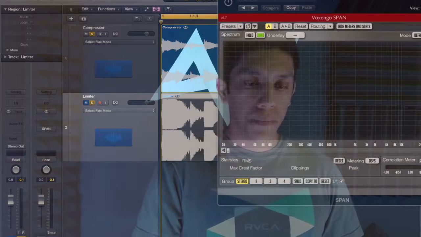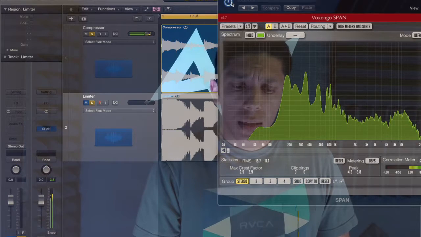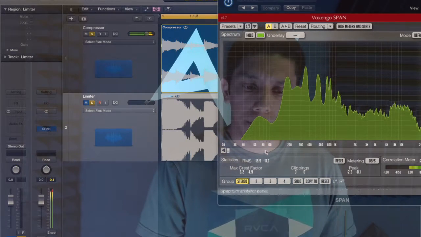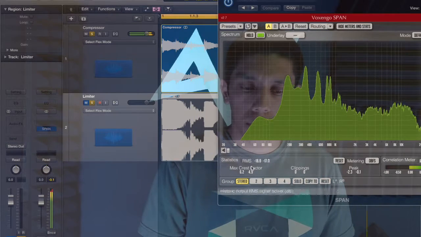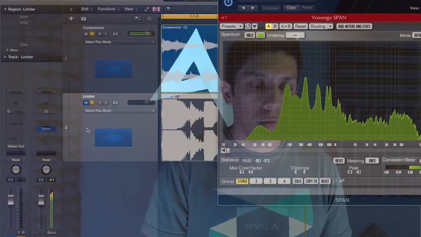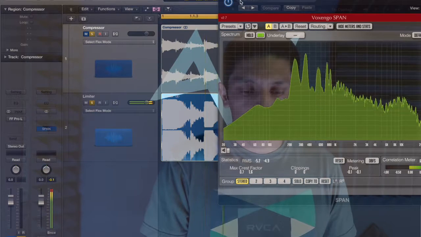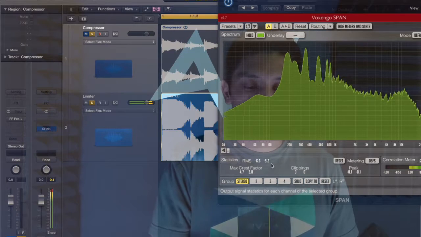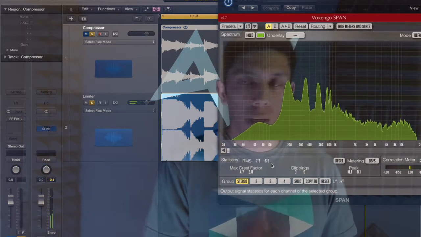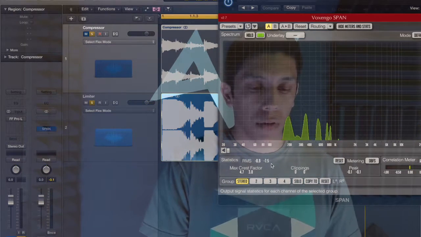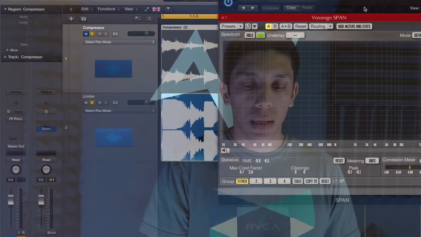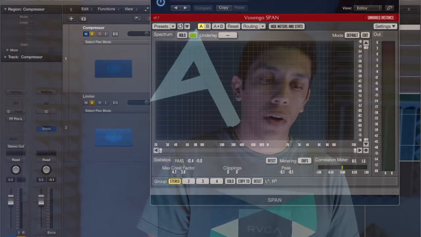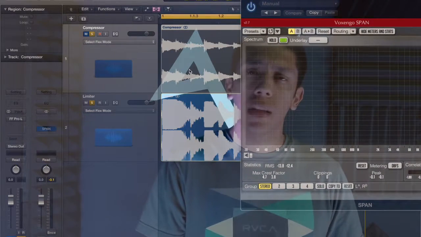The compressed one is hitting about 18 RMS. Now let's check out the limited version. That one's hitting 6 RMS. So as you can see, 6 RMS compared to 18 RMS, that's a pretty big difference, although both of them are still peaking at 0.1 and neither of the two are clipping. So both of them are already normalized and are hitting their highest level without clipping.